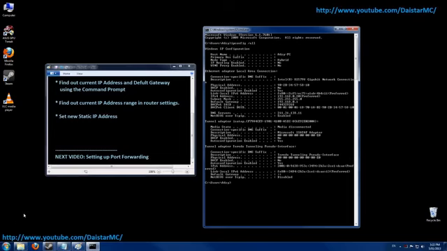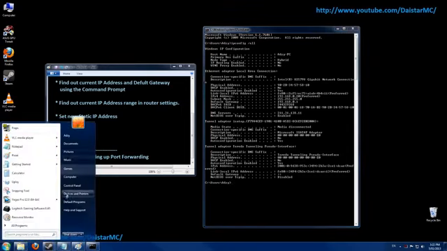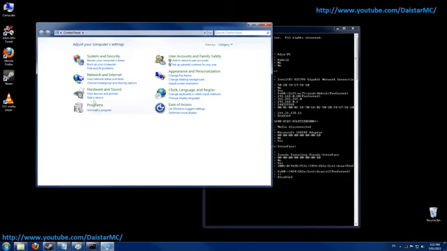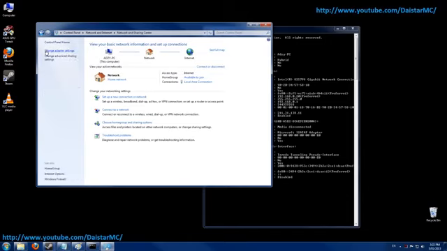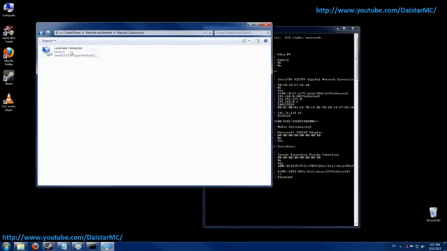So to do that, you need to go to your network settings. So click on the start menu, control panel, network and internet, network and sharing center, and change adapter settings. That will bring up your current networks that are available to you. In my case, it's only one. If you have a wireless network, it'll be written up differently probably. So you just need to click on the network that you're using, right click and go properties.